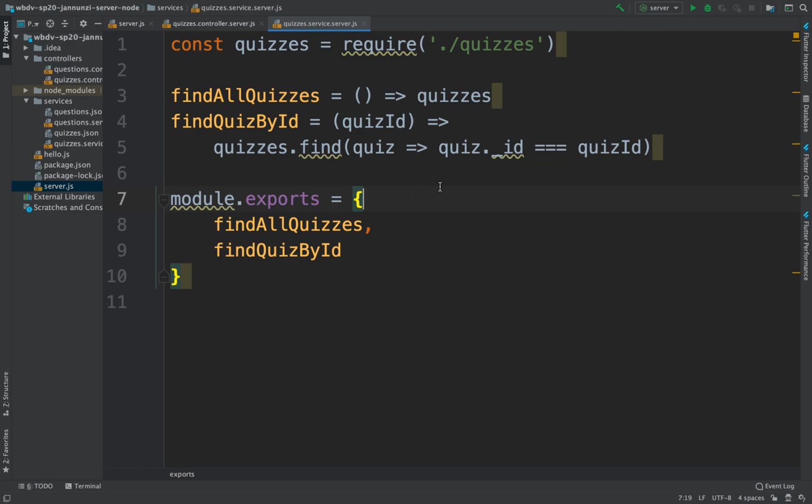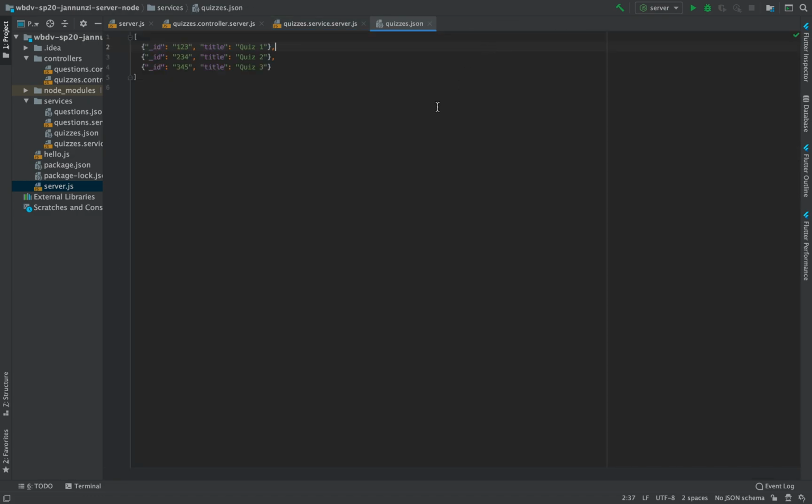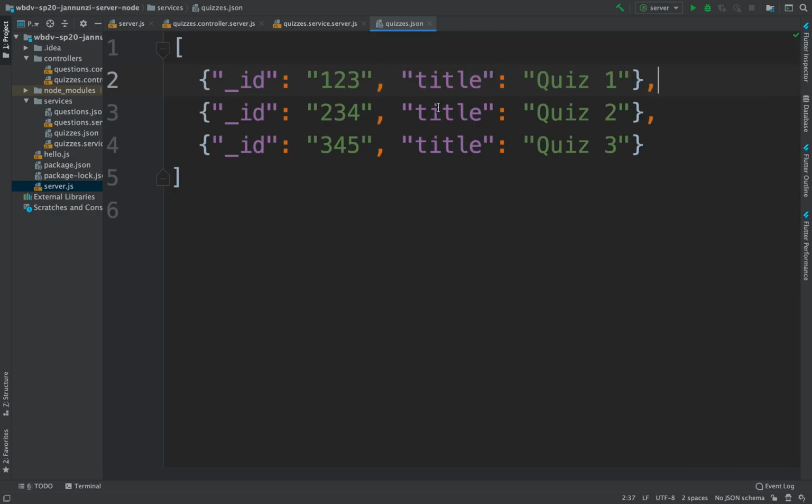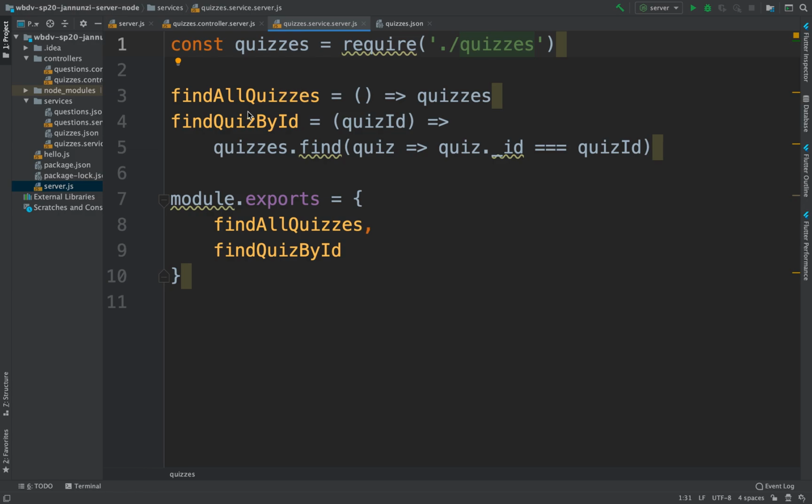So these services are implemented in this JavaScript file. It just declares two functions that are basically exporting the data that is stored in this hard-coded JSON file. If we go to this JSON file, we'll see that we just have an array of quizzes, and then we have these functions that allow you to retrieve the whole array or an individual quiz if you provide the ID.